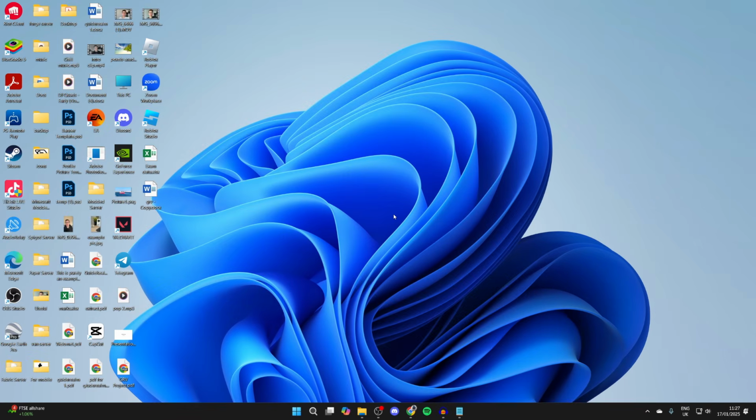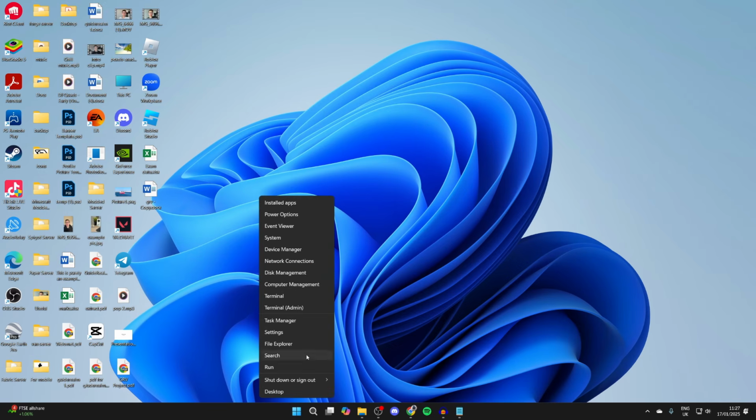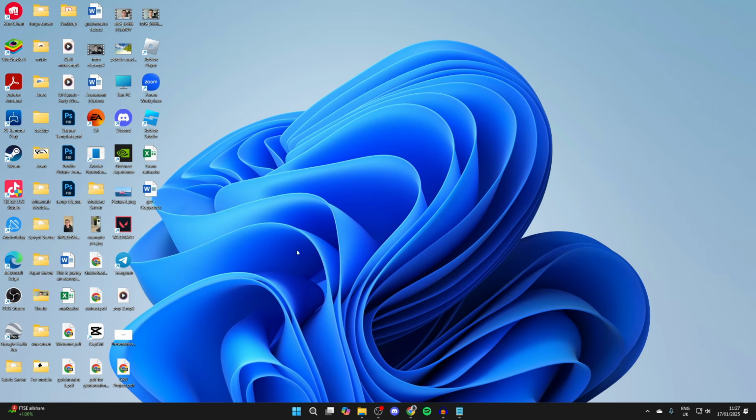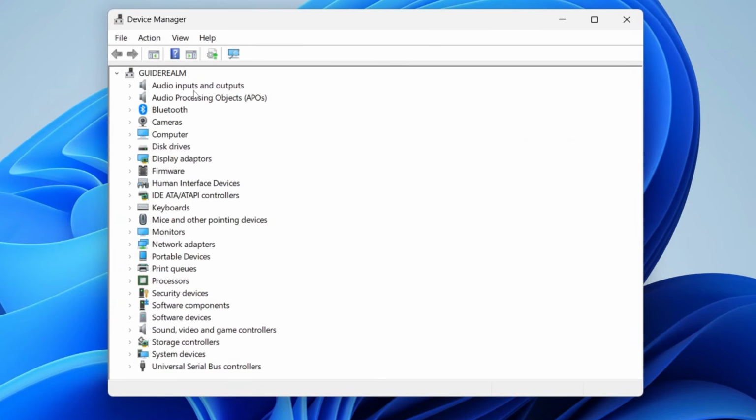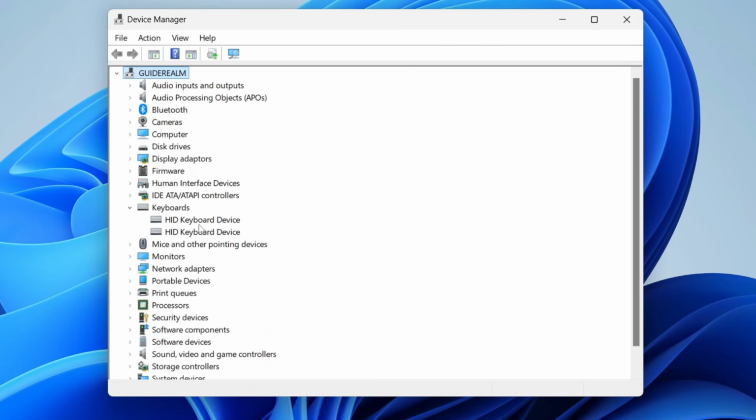We've got some different methods you can try, so let's get started. First of all, come down to the bottom of your computer and right-click on the Windows Start button, and you want to go and click on Device Manager. In here, you need to go and locate keyboards. So you want to come down and here it is, click the arrow to the left. Now I've got two options here, that's fine, we'll just repeat it.